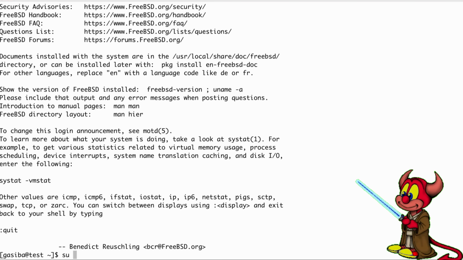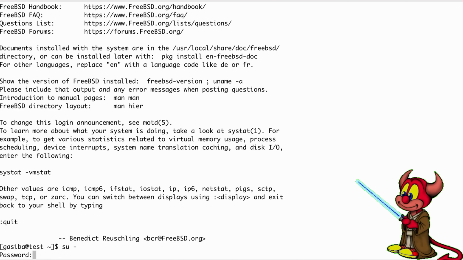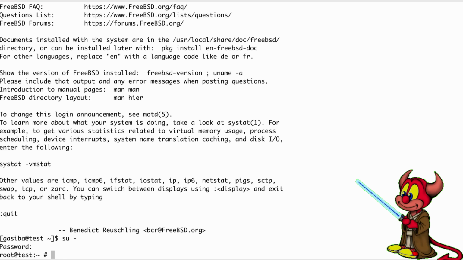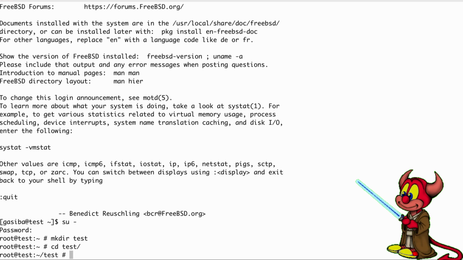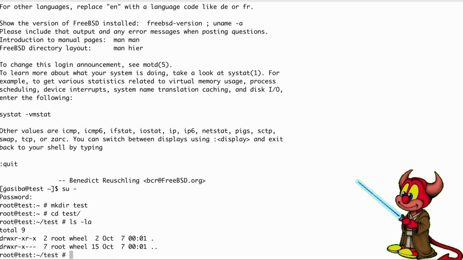Okay, now we get a root user. And I'm going to create a directory. I'm going to call it test. And let's go to the directory test. So currently there is nothing here. So let's start with the first step.